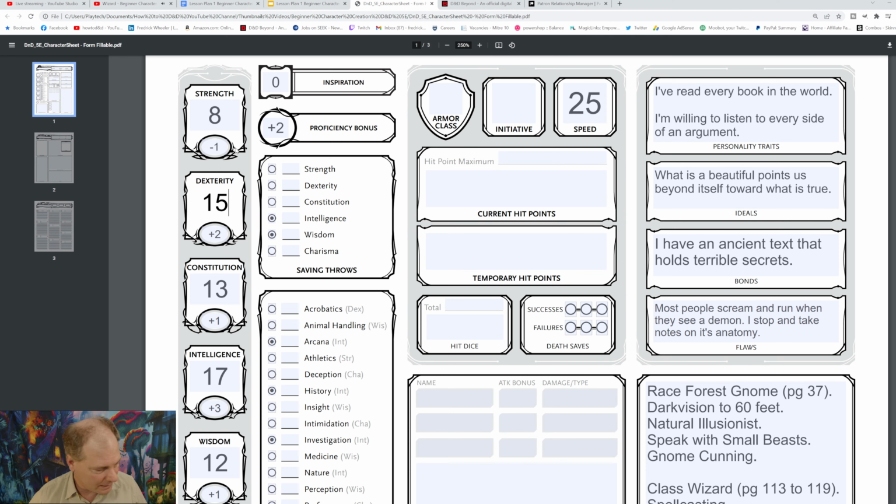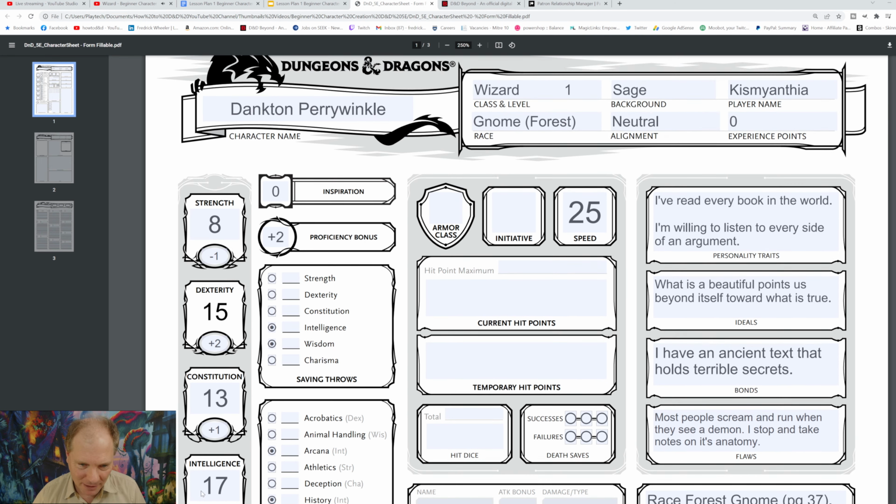Okay, now this is where we start getting interesting. This is where the maths comes in, people. We're going to fill it all out. Maths is easy. It's only easy for some people. So first off, our initiative at the top here is always our dexterity modifier. Our dexterity modifier is the +2 on the side here. So we're going to go +2.